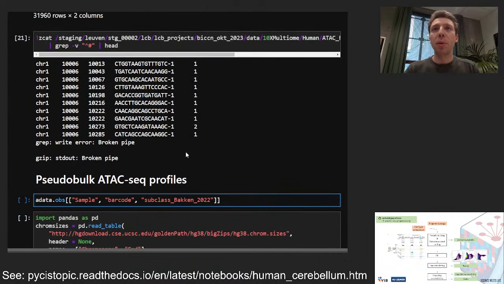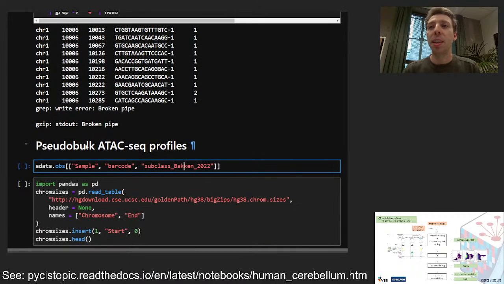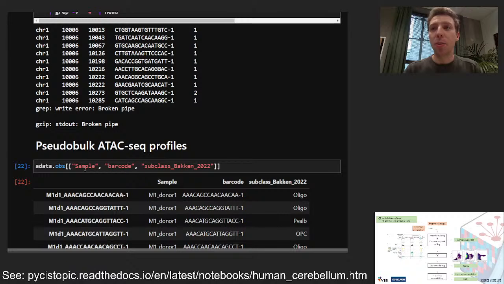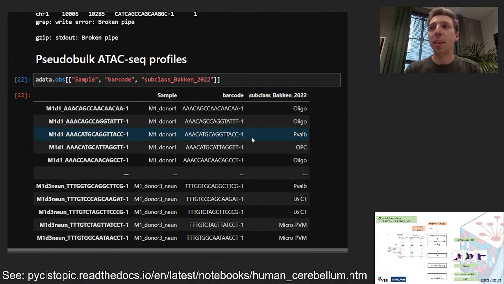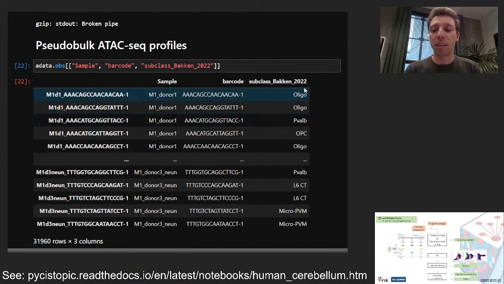Then once we have our data, so we have our fragment files and our cell type annotation, the first step is to call pseudobulk ATAC-seq profiles. This basically means that we will aggregate all of the reads coming from cell barcodes of the same cell type into a single file. We'll use the annotation based on the Bakken et al. paper to generate these pseudobulk ATAC-seq profiles.